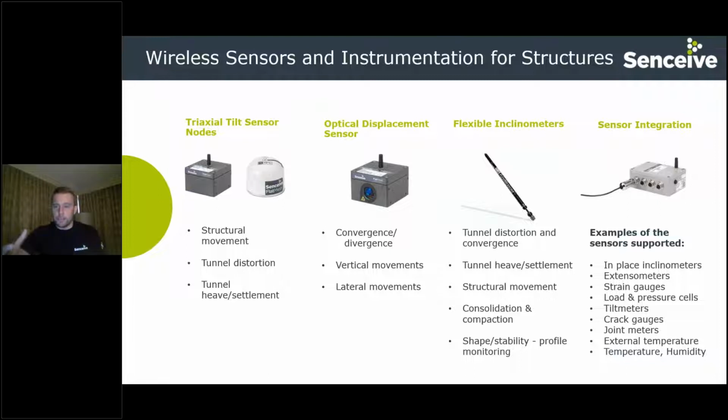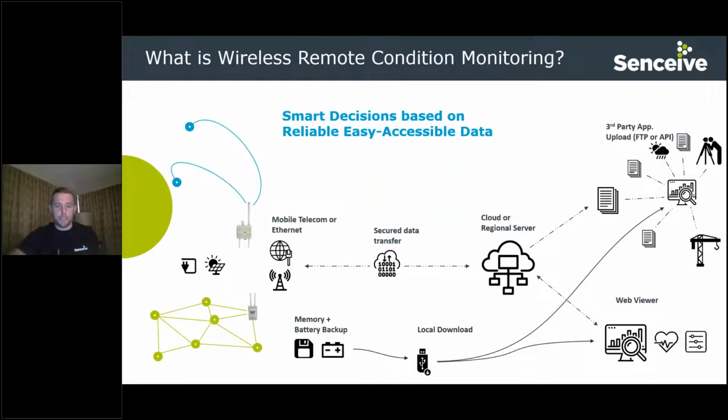And you can also integrate other sensors from third-party companies, such as piezometers, extensometers, crack sensors, MPBXs, external temperature sensors, pretty much the whole gamut of stuff can all be put into, again, one system. And this is how the whole thing kind of lays out as a whole.